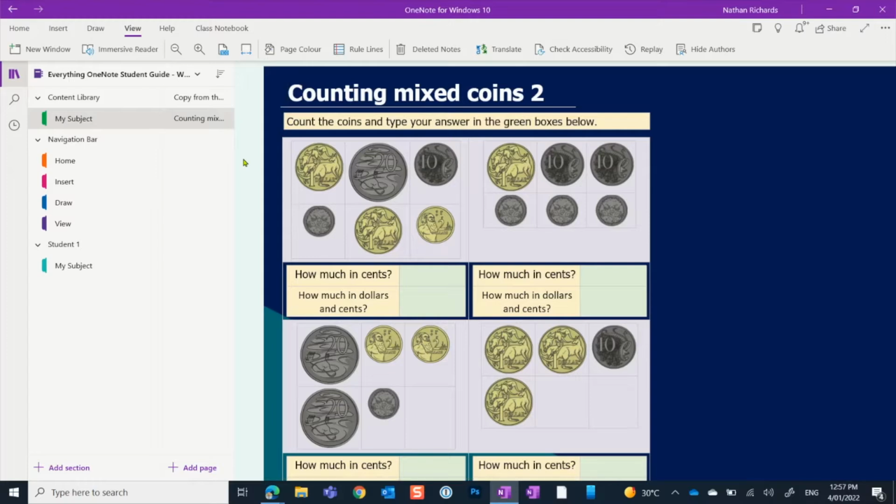Let's have a look at the content library. Now, the content library is basically a space whereby your teachers will put in OneNote pages. You can look at them, you can't edit them, you can't delete them. You by all means can read them, but you can also take copies of them.